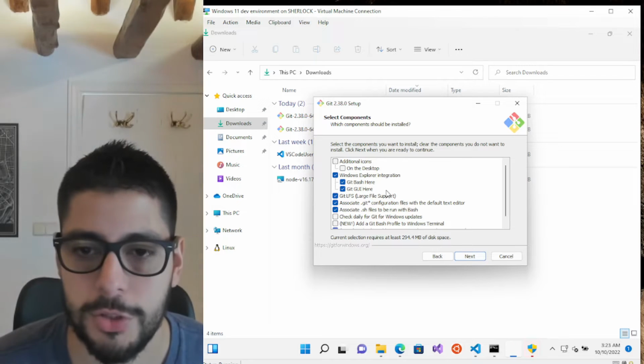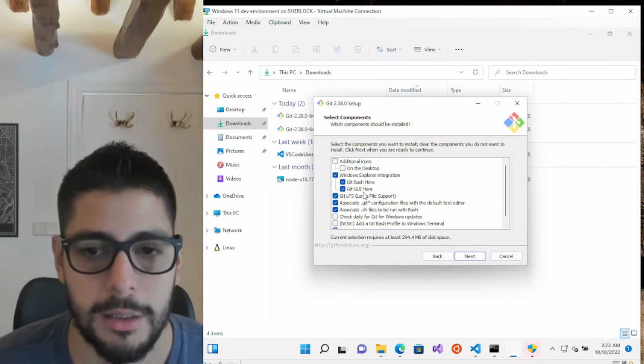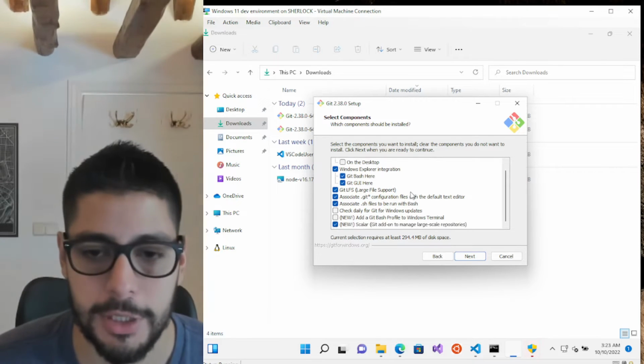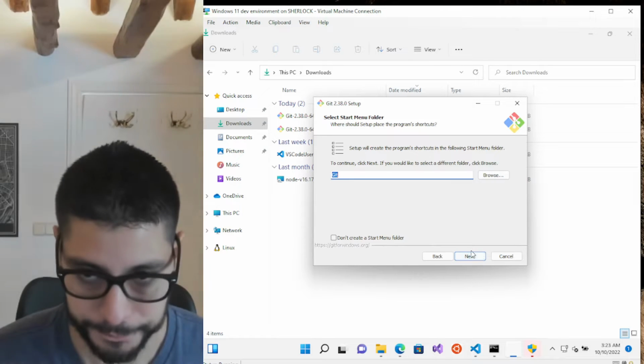It's fine. We want to make sure we definitely get Git Bash here and Git GUI here. This allows you to shift right click and then you get those options. It's very useful when you want to know the status of things.